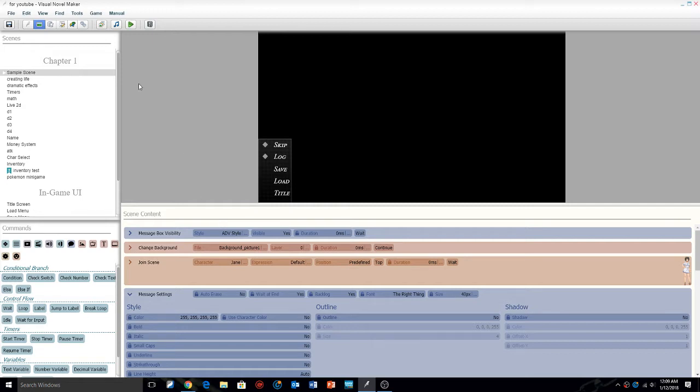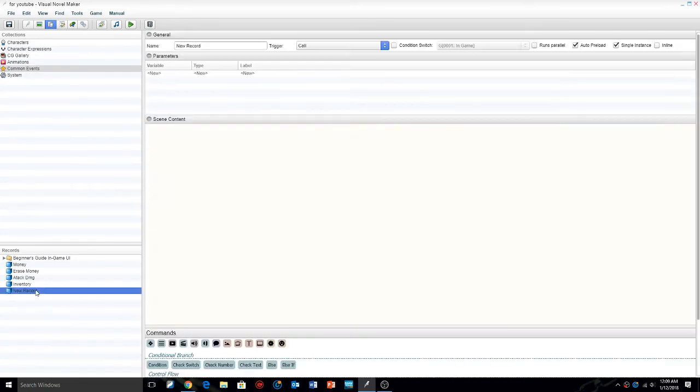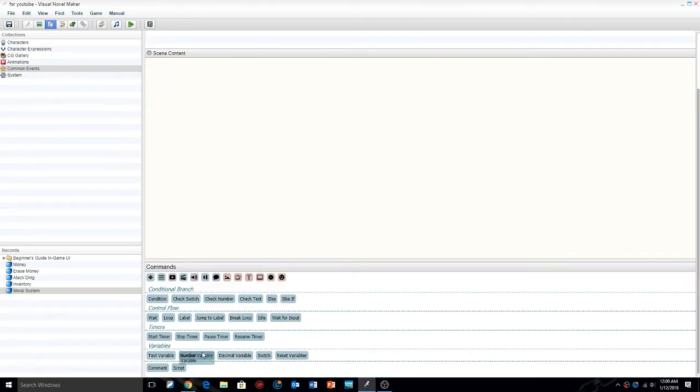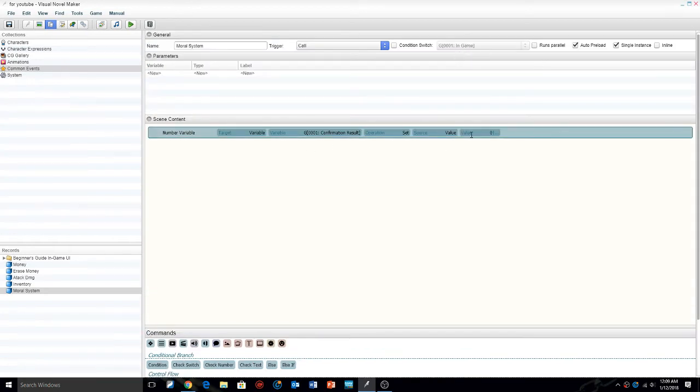The first thing we're going to want to do is go into your collections tab. Inside the common events from the collections tab, you're going to go down to your records and right click, creating a new record. Inside this new record, we're just going to call this moral system, which is just easier for me. We're going to go right into the bottom and bring up a number variable. Inside this number variable, I'm going to give it a set value of 50, meaning the moral starts off at 50, so neutral.